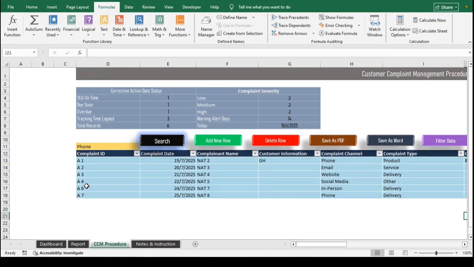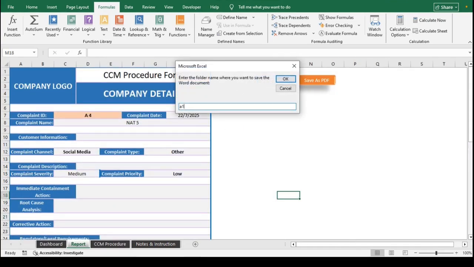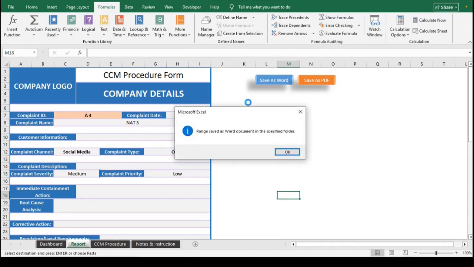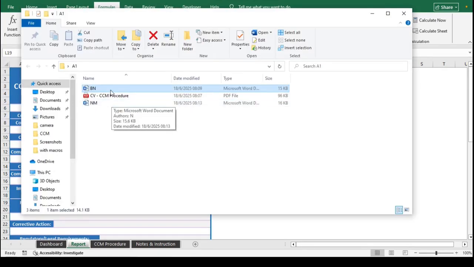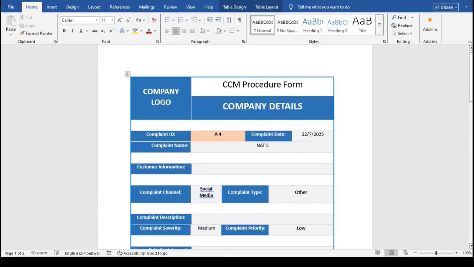The Save as Word button on the report worksheet automatically saves a fixed range from A1 to I50 as a Word document. You don't need to select any range, making it quick and easy to export the entire report layout for a specific complaint. This ensures consistent formatting and saves time when sharing standardized reports without extra steps.